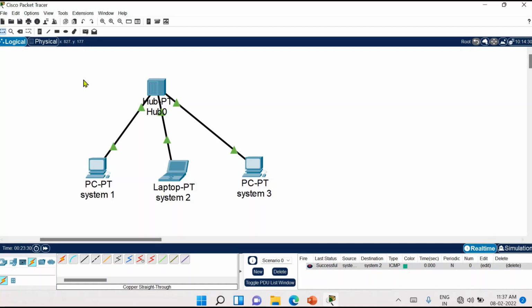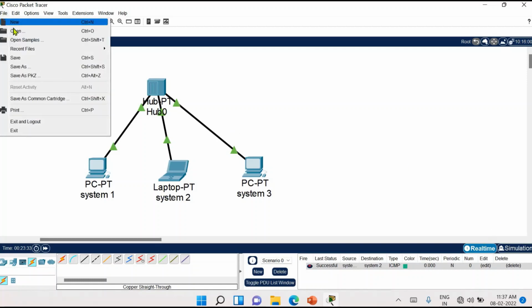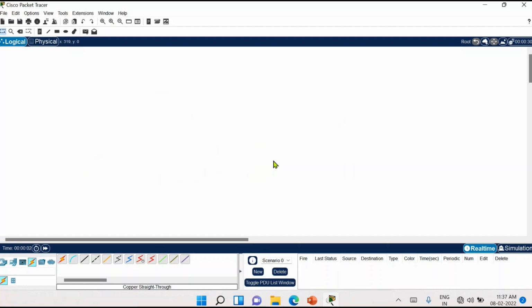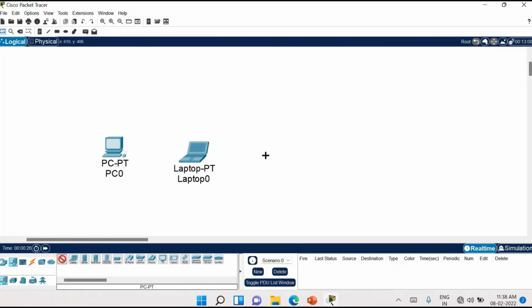So next we need to build another network using a switch and see whether the switch is going to do unicast communication or multicast, or whether it is also doing broadcast. So we have to check this with the simulation. We just need to quickly add the devices: one PC, one laptop, another PC. Okay, and next we need to add a switch.